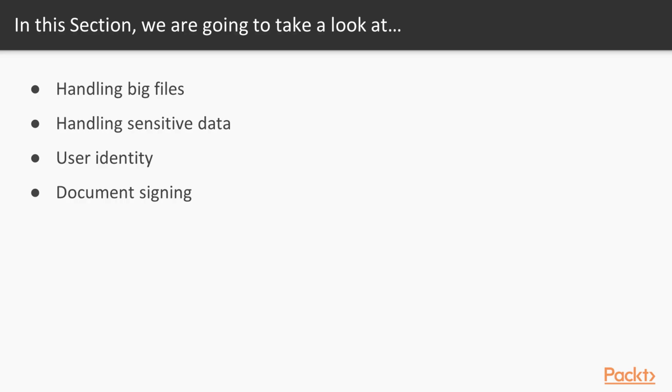In this section, we are going to have a look at how you can handle bigger files, some sensitive data, user identity, and how you can sign documents like a contract. Now this section will be a tiny bit more theoretical, because a lot of it will depend on your chosen backend technologies. And since this is not a course on PHP, .NET, or Java, but rather a course on Ethereum and Solidity, I will try to focus mainly on the Solidity part, so that everyone can enjoy the course equally.